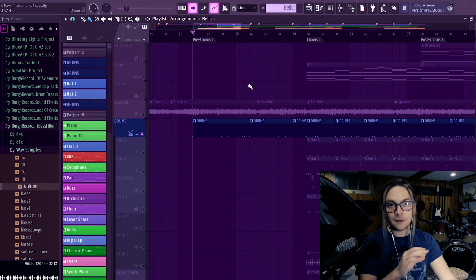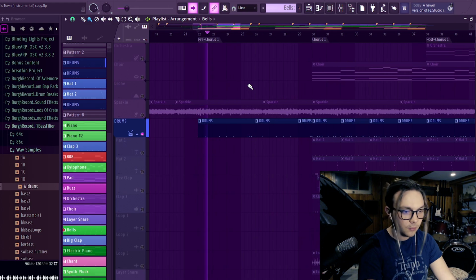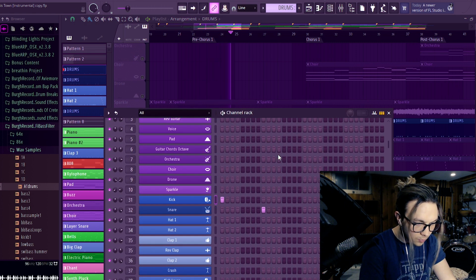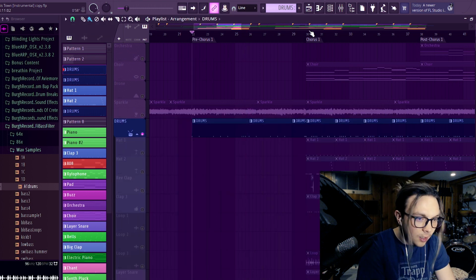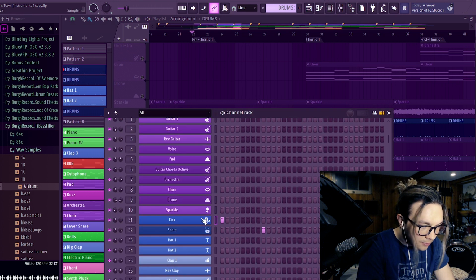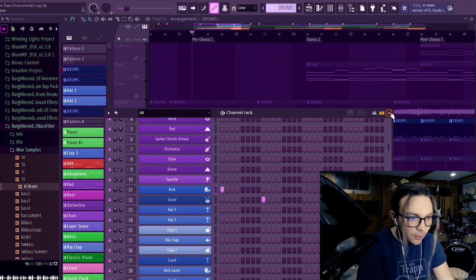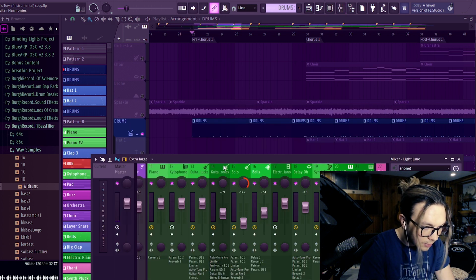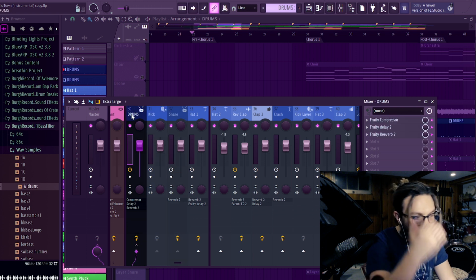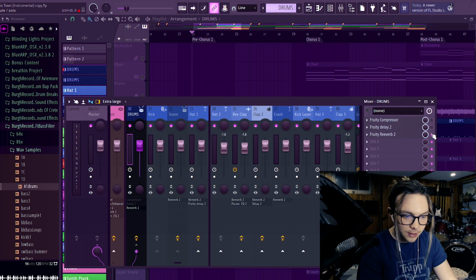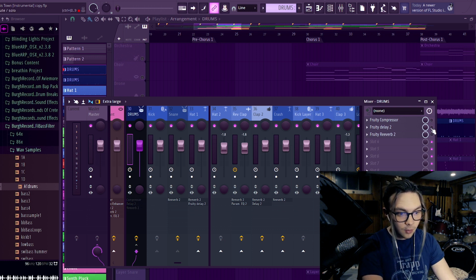So during the pre-chorus, it's a very simple pattern. And all that is this kick sample and that snare sample. And what I did for the processing on those, so the kick and the snare are both routed to the drum bus, and the drum bus has a compressor on it because without the compressor, it would sound very, very chaotic.